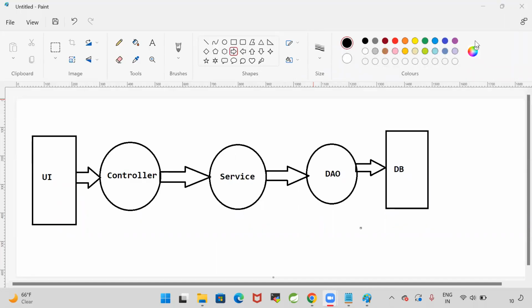Now, can you tell me how one class can talk to another class in Java? Assume that I have two classes, controller and service. How many ways can one class talk to another class in Java? I want you to tell me. Can you guys tell me that?